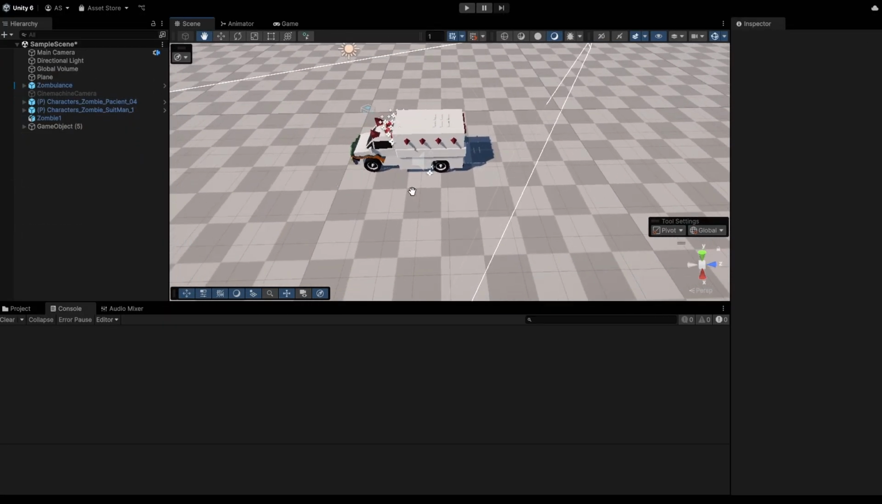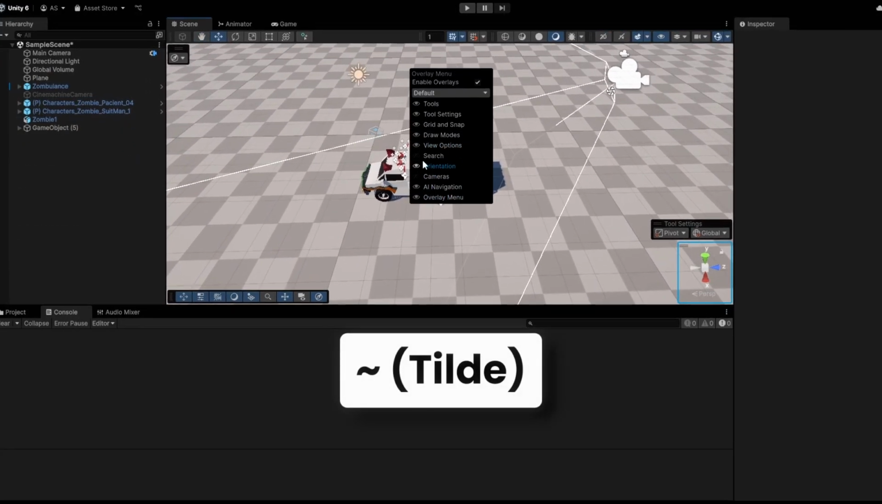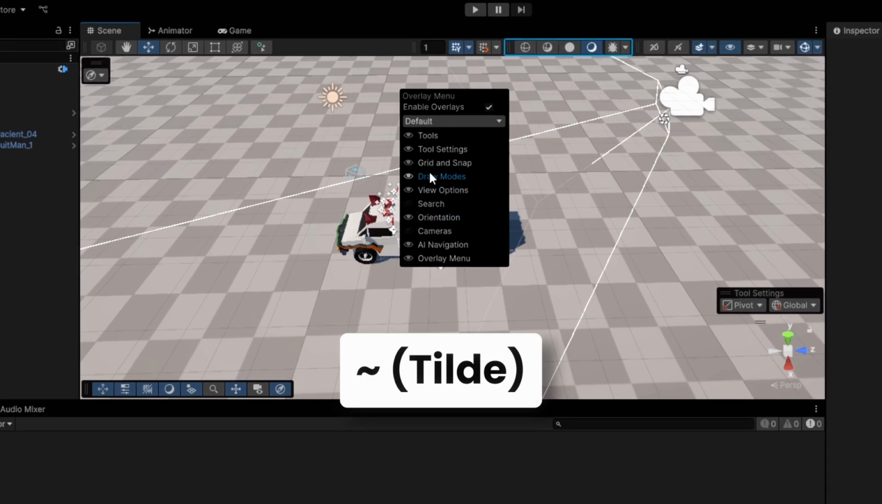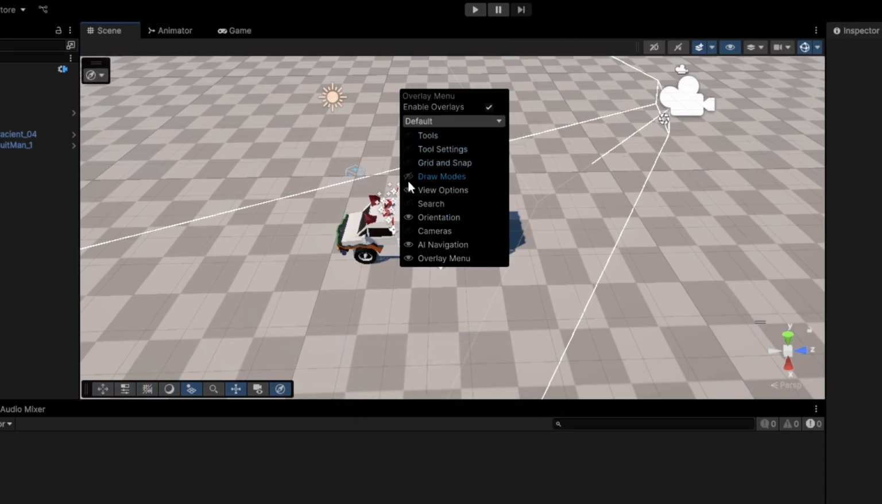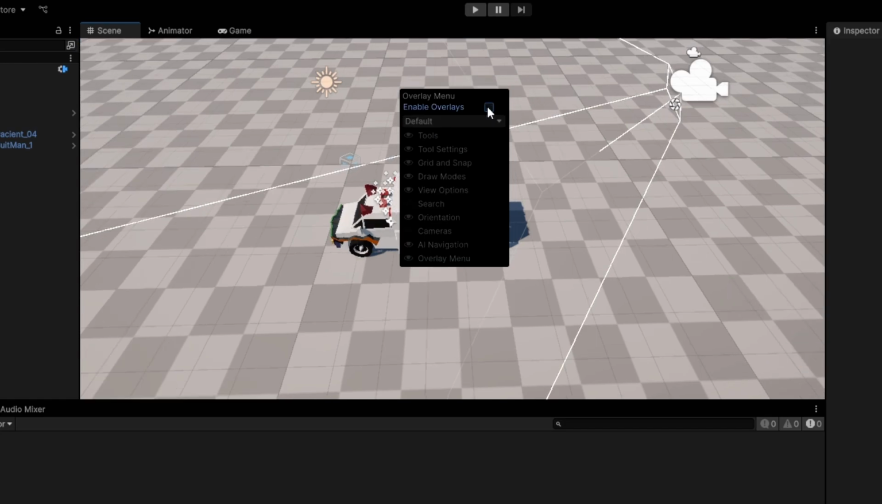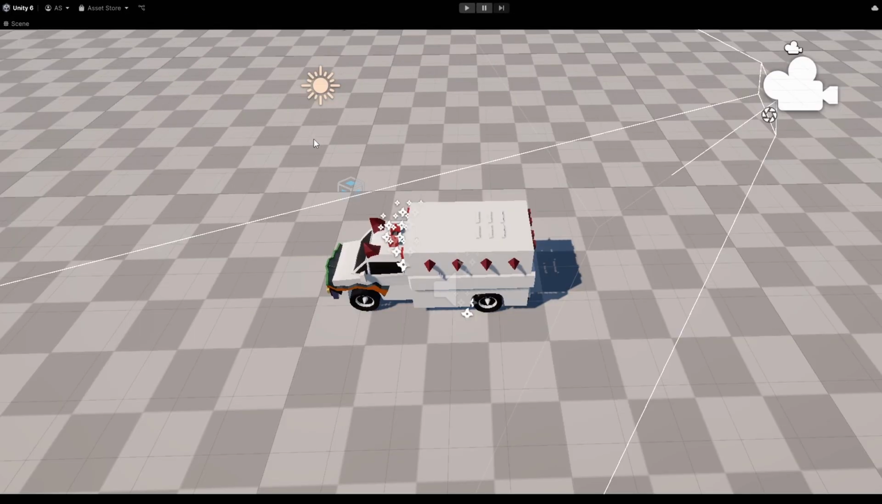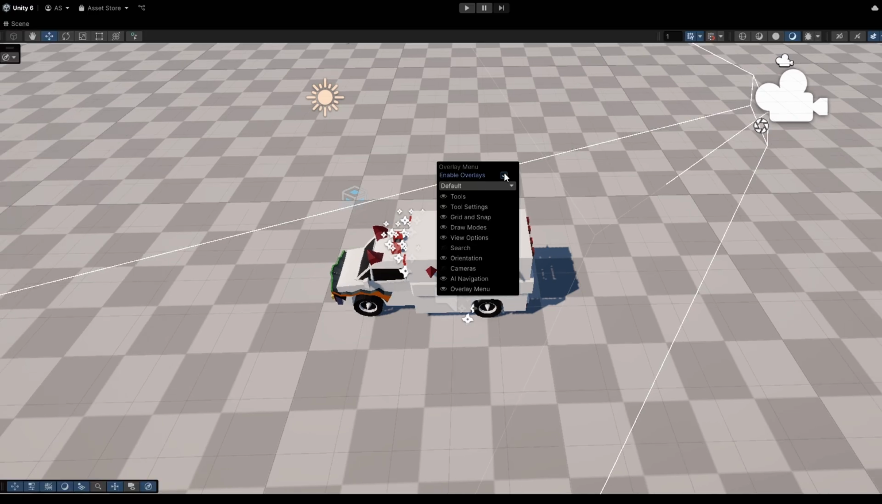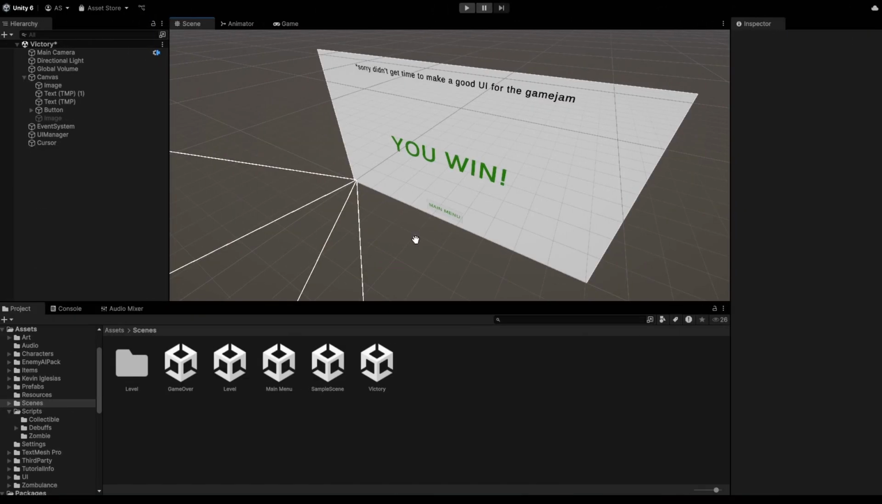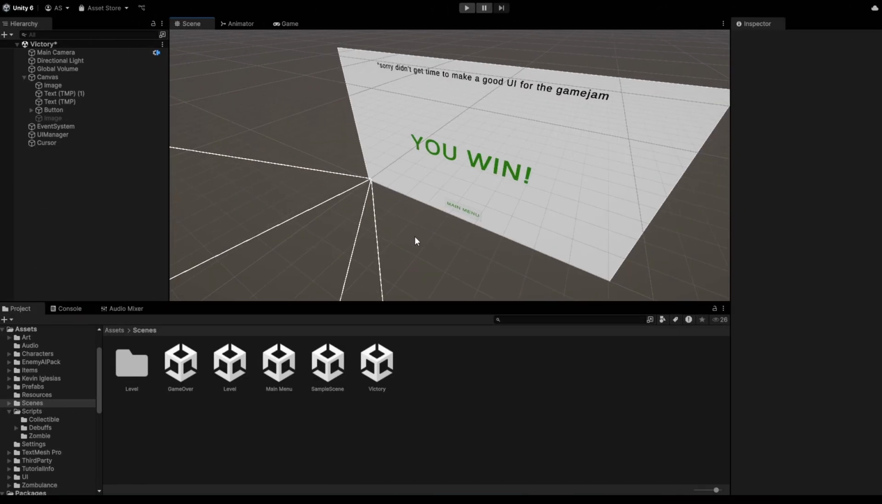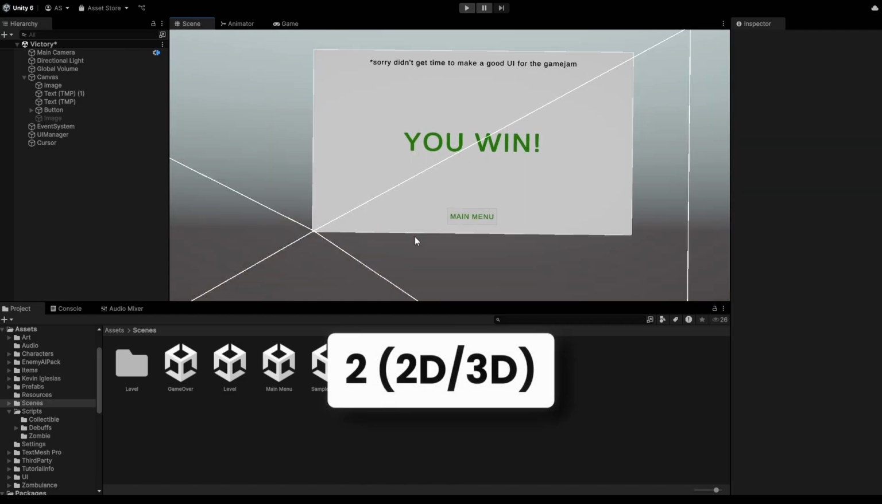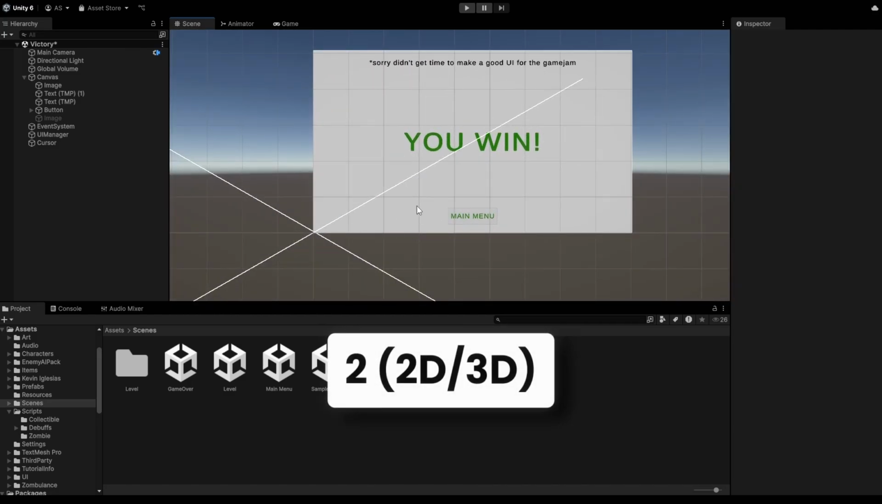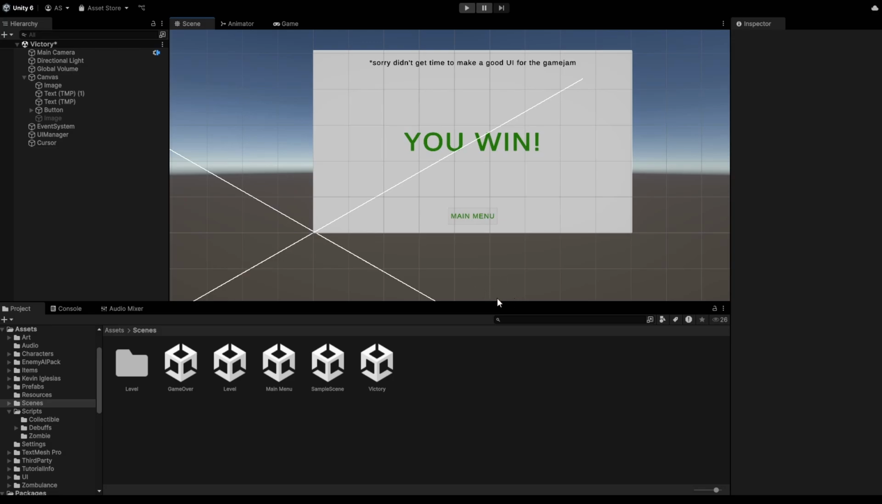In the scene view, you can press tilde key to display overlay menus. This is also useful because over here you can deselect different overlay menus and you can uncheck enable overlays to have a cleaner interface. I didn't know that this one existed for 6 years, and that is to press 2 on the keyboard to switch between 2D and 3D view. This is insane, especially when working with UI and 2D projects.